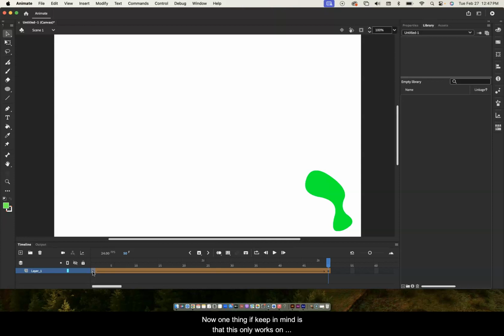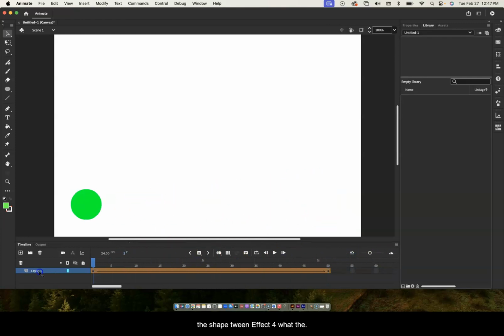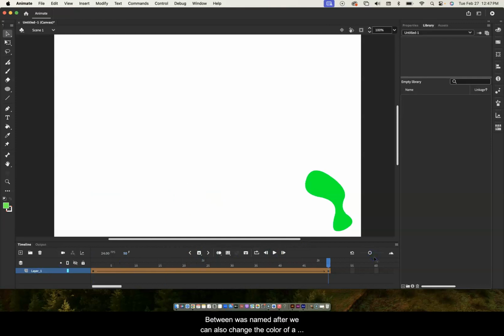Now, one thing you have to keep in mind is that this only works on shapes. So once we move into symbols, we lose the ability to apply a shape tween to an object. When we move on to symbols, you'll learn about other types of tweens that can be applied to those. So again, we just changed the shape. So there is the shape tween effect for what this tween was named after.